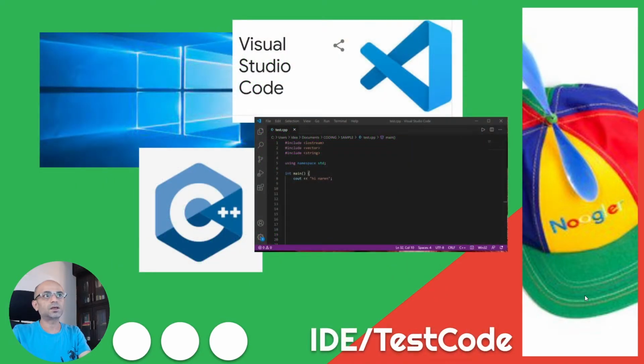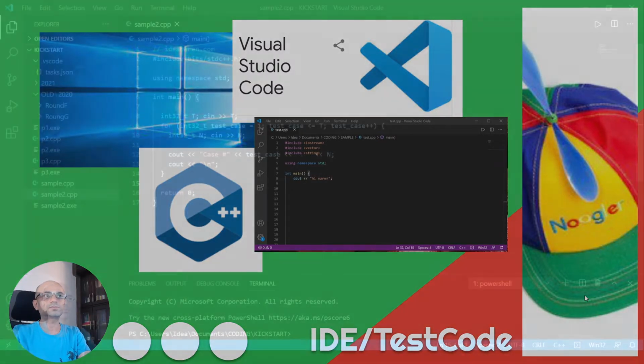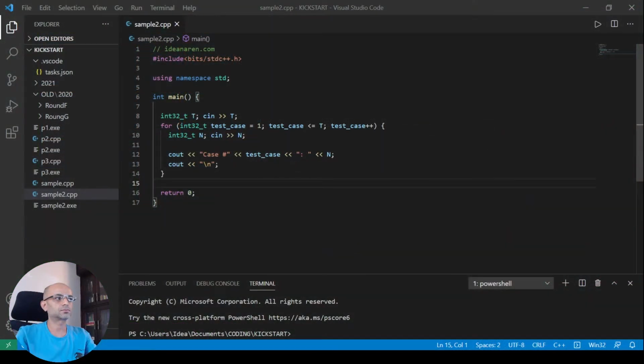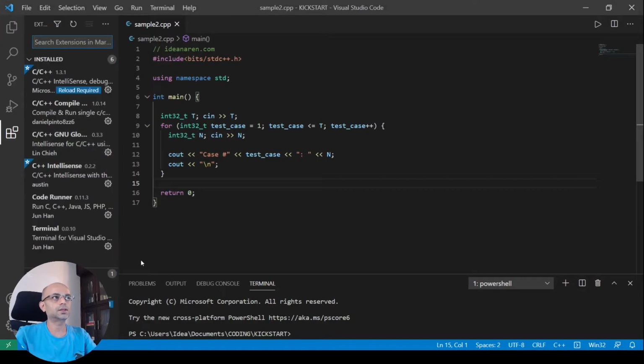So first we will take a look at the Visual Studio Code app on Windows with a sample program, and just building and running it on the Visual Studio. So let's check it out. So I'm using Visual Studio Code on my Windows system, and these are the extensions that I have, which are not many.